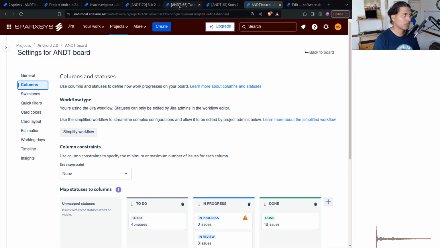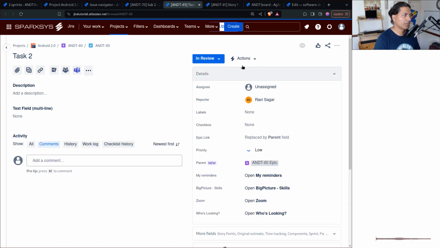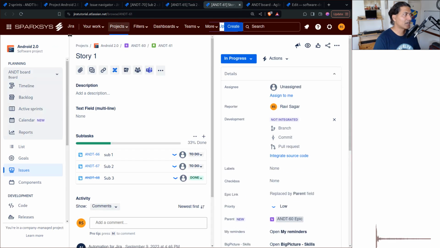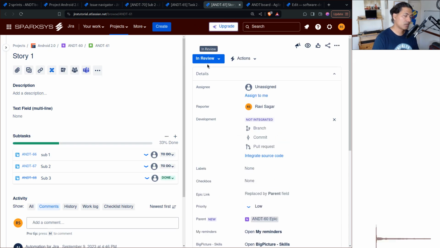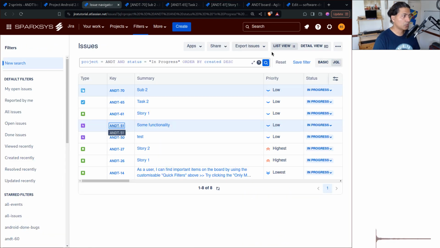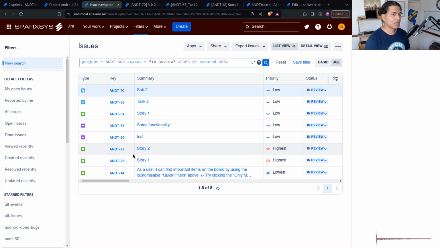And when you go back to the same issue, for example this task 2, if you refresh it, it should say in review, right? If I go back to this one, AND61, in progress, it's now in review. Now when you run this JQL, this will not really return anything because we have replaced in progress by in review. If you now run this, it will hopefully give the same result. So as you can see, just a simple change in this workflow can disturb so many things, especially reporting and the way people work.